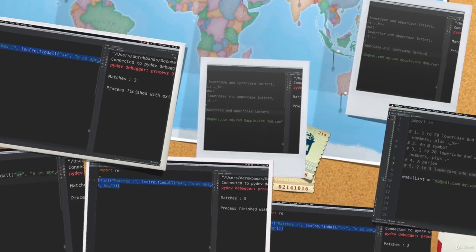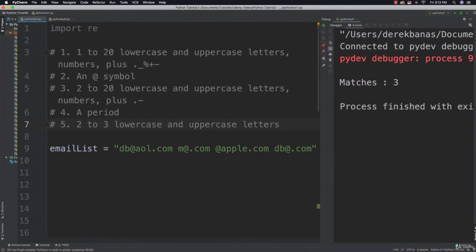Alright, and now that I covered all of that, it is now time for you to try to solve a problem. So this is basically what you need to do. It is going to be considered a legitimate email address if the email address has 1 to 20 lowercase and uppercase letters, numbers, plus signs, or any of these other additional characters. All of those are going to be legit.